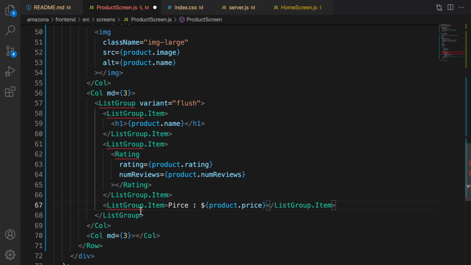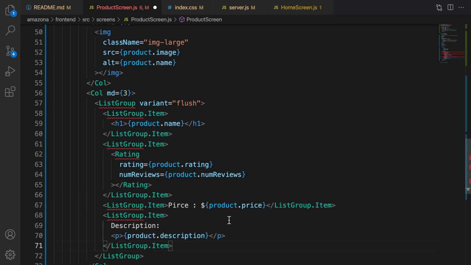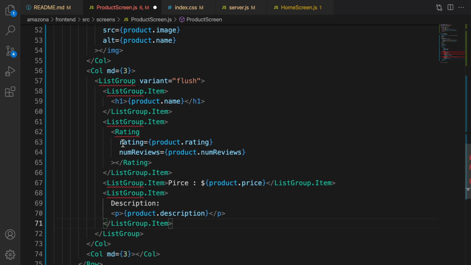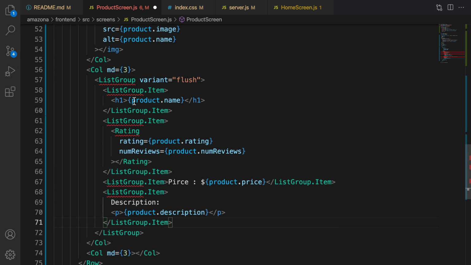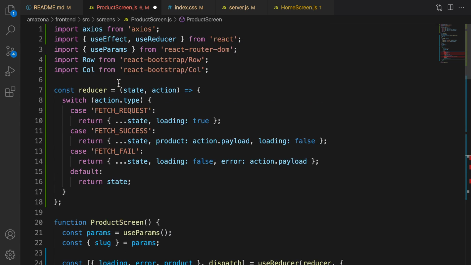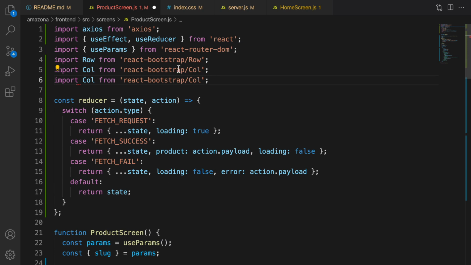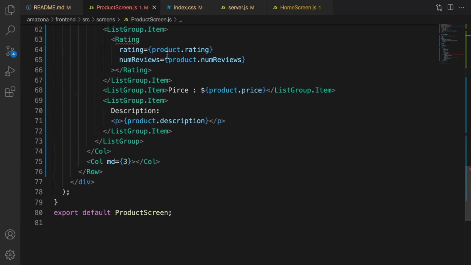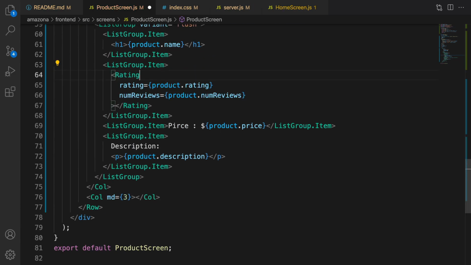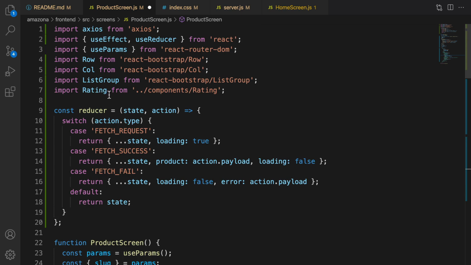Next item in the list is product price, and the last one is product description, like this. Great, we created list group that shows product information. Let's import list group, scroll up, duplicate this, change it to list group, and import rating. Scroll down to find rating, Control space, press tab to import it from components folder.